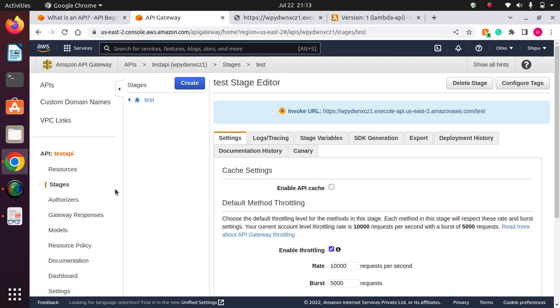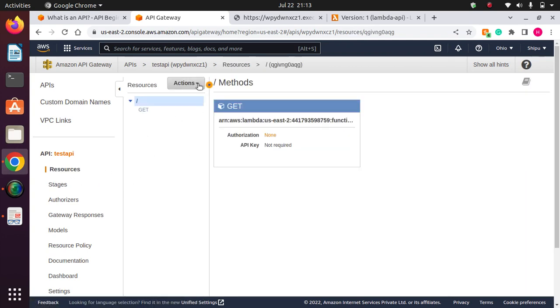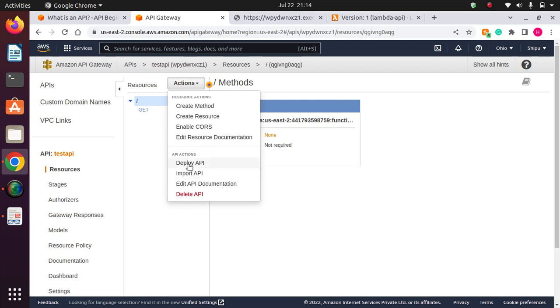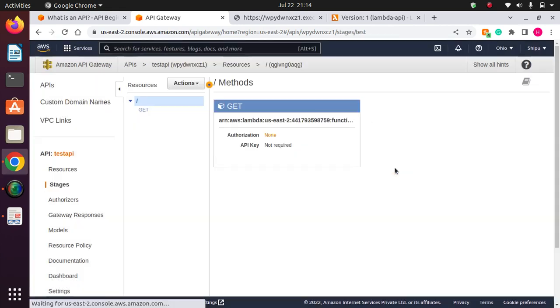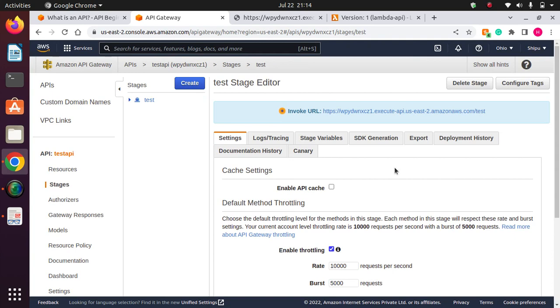So now what we have to do is, once you have changed the configuration, after that you have to deploy the API. Okay, I wanted to deploy the API on the test environment. Okay, the same. Now the change has been done. Okay, and now you can see this is test.